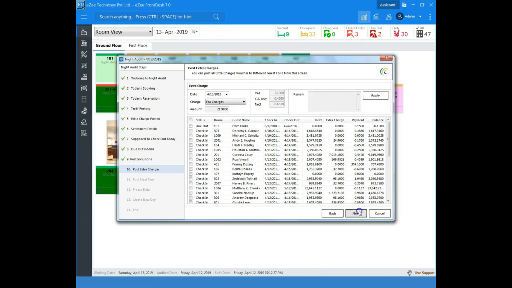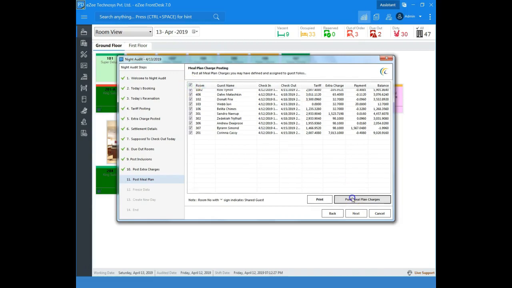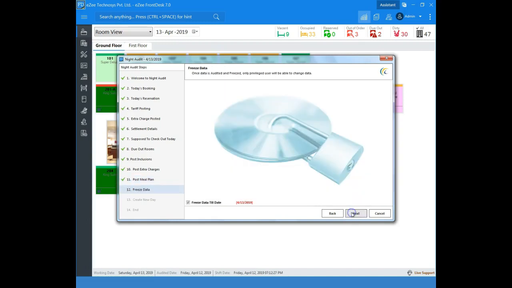Let's move ahead. Here, it shows the list of all the rooms to which meal plans are selected, and while doing night audit, the charges have to be posted. To post the charges select Post Meal Plan Charges. If there is no data here then move to the next step directly.